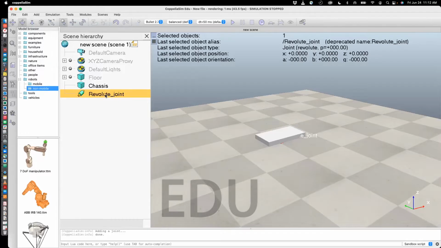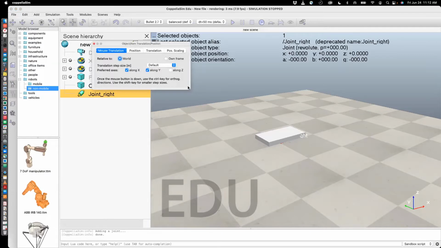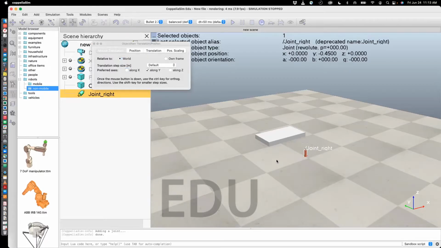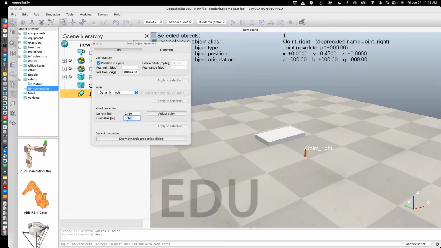Let's call this joint right. And right now it's buried inside, so I'm going to move it. So translate, mouse translation. I want to translate along the Y axis. Okay, so it looks a bit small. Let's resize it. Just make it, say, 0.5. That's good enough.